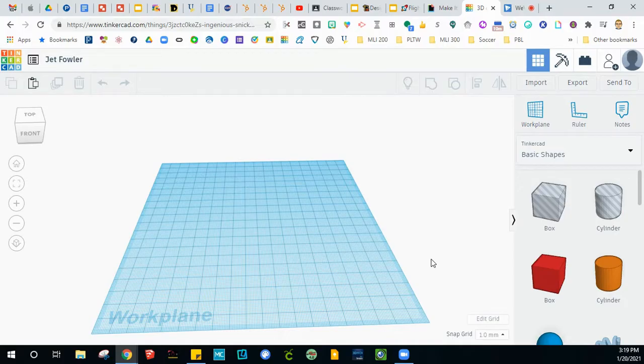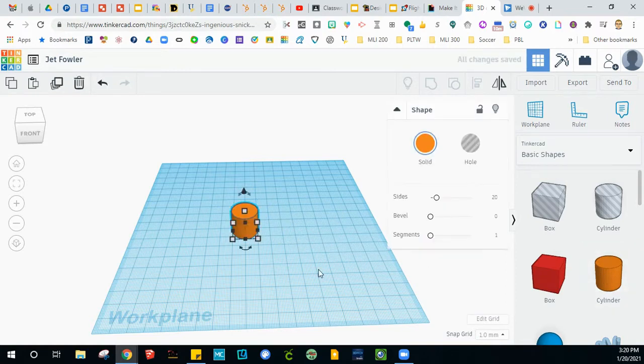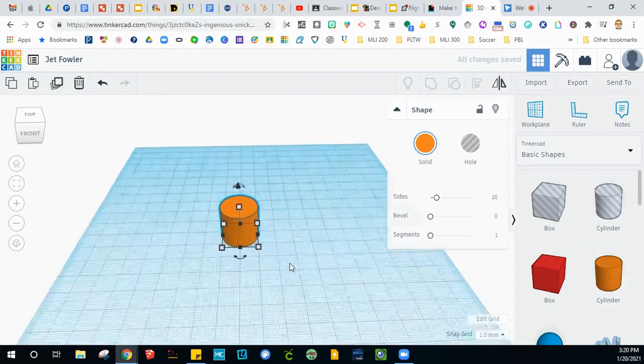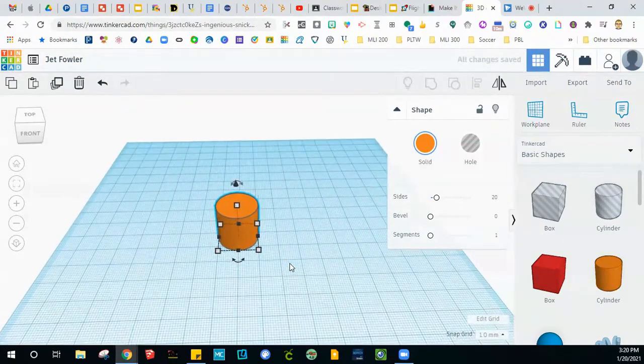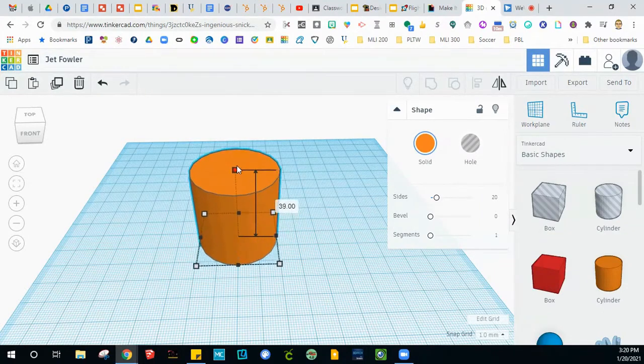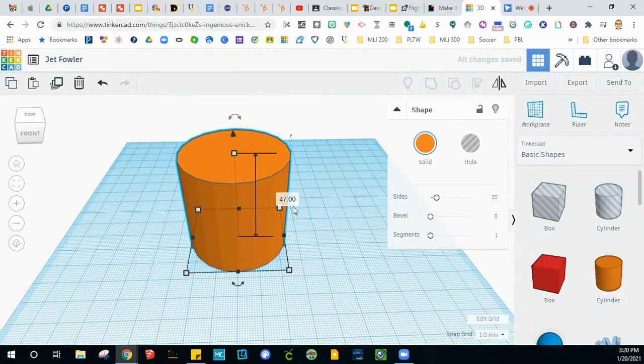Let's go ahead and get started. The first thing that we are going to do is build the fuselage. In order to do that, we're going to grab a cylinder and drop it onto our work plane. We can use the wheel of the mouse to zoom in or zoom out as we need to. We're going to hold the shift key, grab the mouse, and make it extra big.